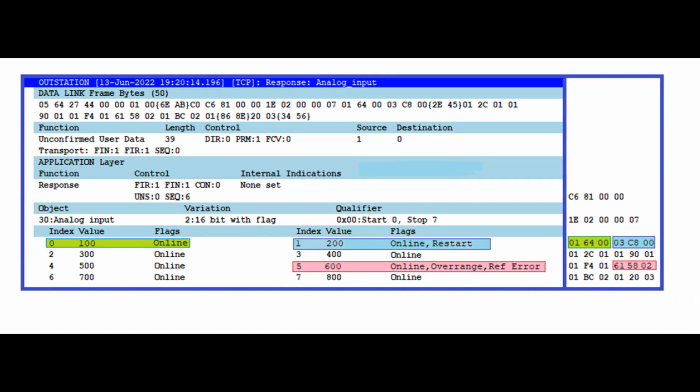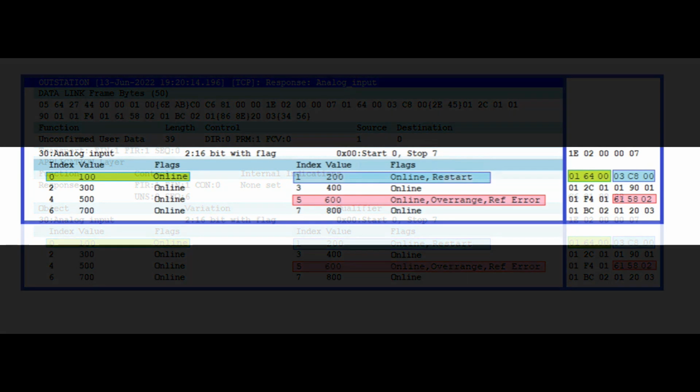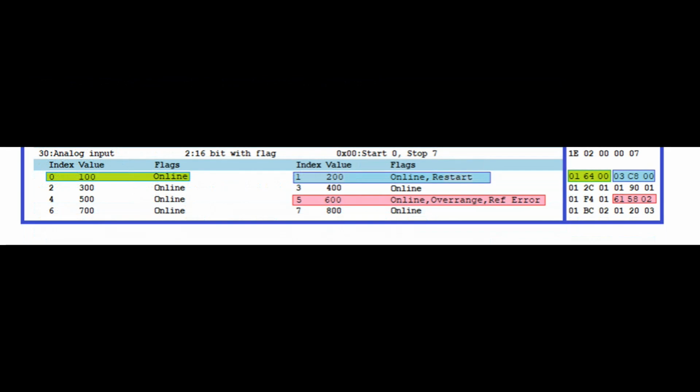Here we have an example of an outstation replying to a request for data with 8 analog points, indices 0 through 7. We can see that analog 0 has a flag value of hex 01, which means the online flag is set. The next analog, analog 1, has a flag value of hex 03, which means the online and restart flags are set. And then hopping down to the fifth analog, we see its flag value is 61 hex, which means the online, overrange, and reference error flags are set.